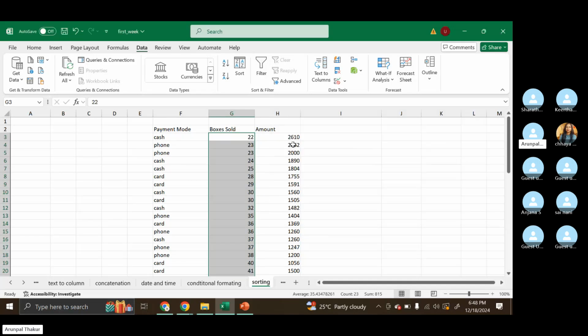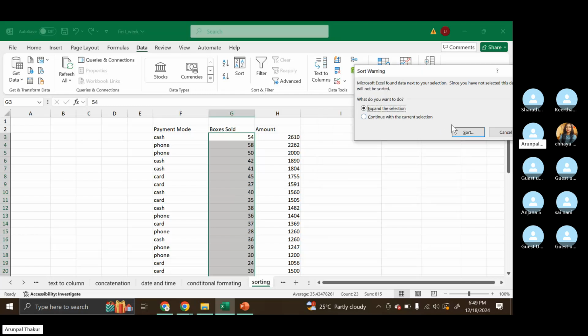Now see, 22 boxes for 2610. Is it relevant in this case? What I have seen just now, 54 boxes were sold for this 2600. Yes or no? But as I just selected one column and sorted it, the data got manipulated. So while sorting, though you select one column, when it is asking, can I expand the selection? Because next to this column is some other column, if you are sorting it, the other columns next to it will not get sorted. So the values will get mismatched.